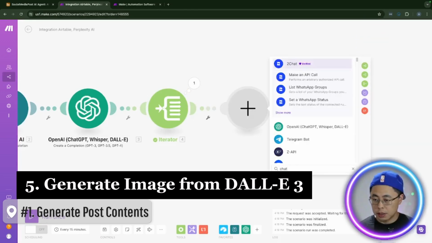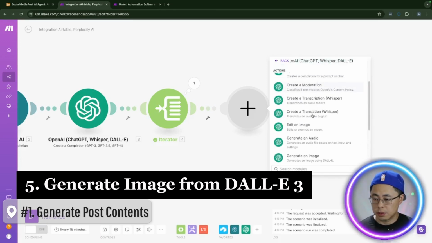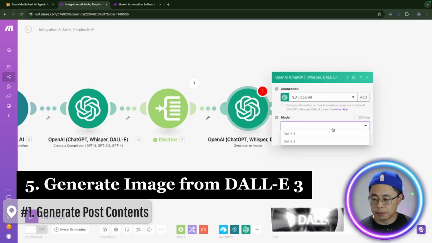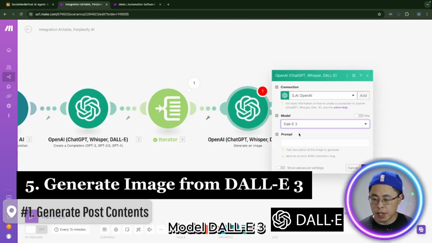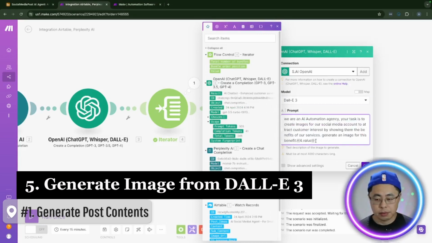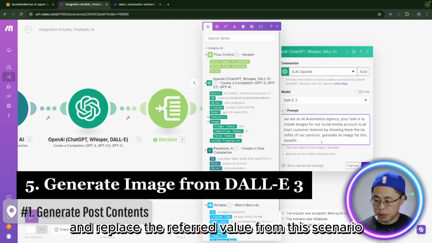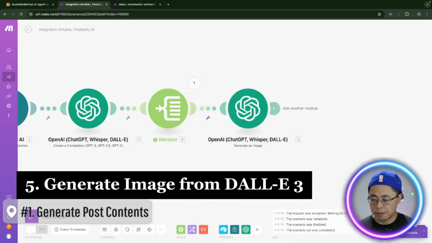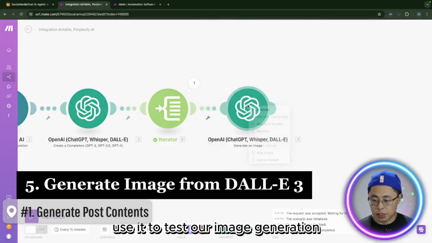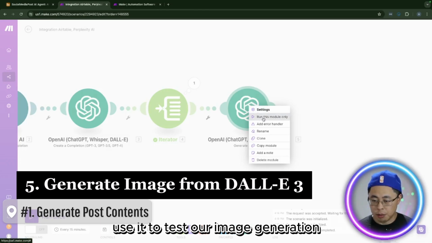Okay. ChatGPT. Generate an image. Model DALL-E 3. Copy paste our prompt and replace the referred value from this scenario. Click OK. We pick the value number 1. Use it to test our image generation.